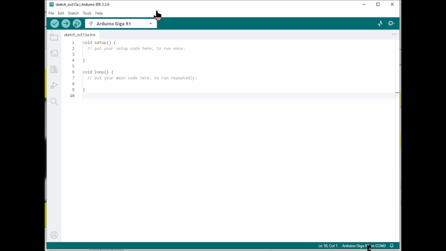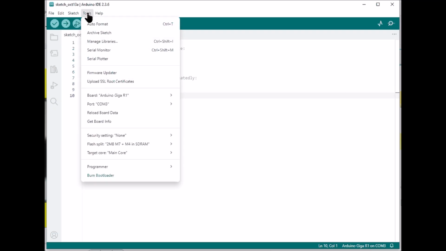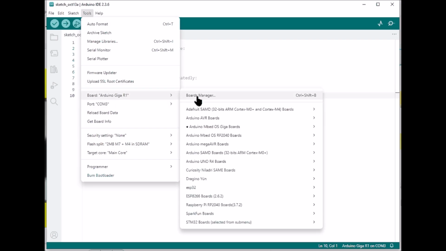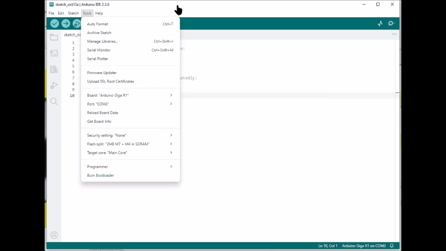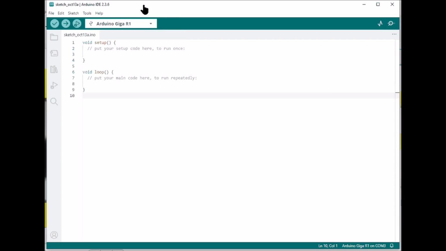So the first thing you need to do is make sure that the Giga board is installed using the Tools menu. Go down to Board Manager and select the Arduino Giga R1. Make sure that's available as a board. Now when you plug in the Arduino, you can select it here, and this figures out which COM port it's on and will automatically put it here as the board you're talking to.